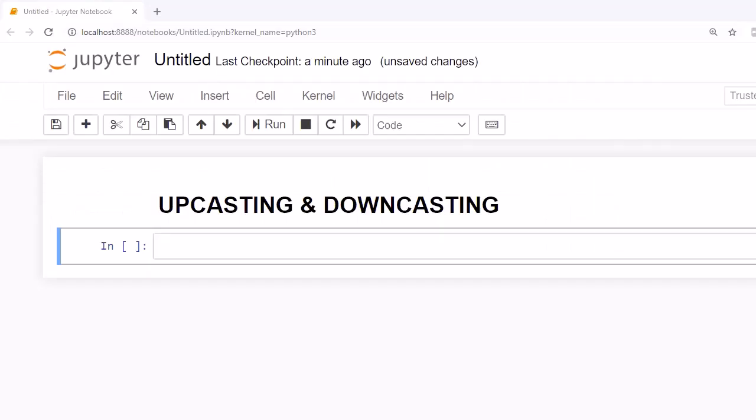So we are in the Jupyter notebook. Now we will look into an example where we will create two different arrays, and when we concatenate two different data type arrays, you will find that NumPy automatically upcasts the lower precision data type to the higher precision data type, and this process is called upcasting. So let's understand with an example.